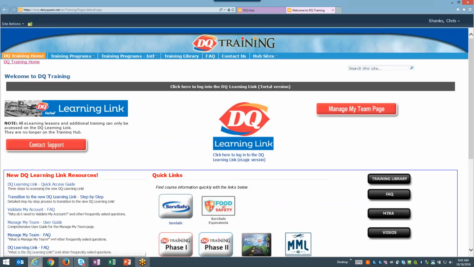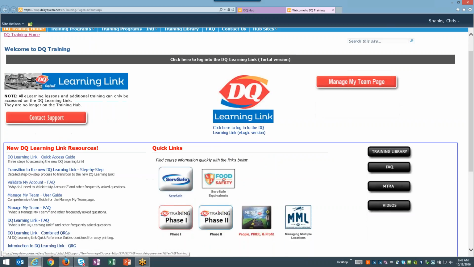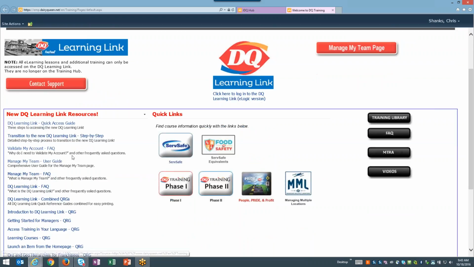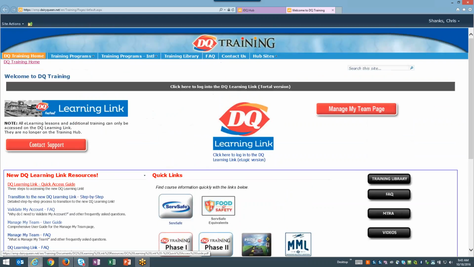They don't see the hub menu. They don't see some of this other stuff down here. They basically see some of these buttons. They don't see the Manage My Team button. They'll see this link, this icon, this contact support, and these resources, and everything else is pretty static. So the only thing crew and Shiftly can do once they get to this page is click on the Dairy Queen Learning Link icon, and they can't do anything else.